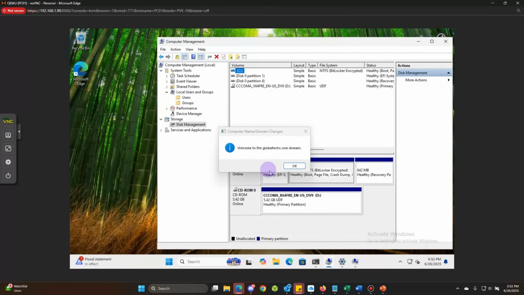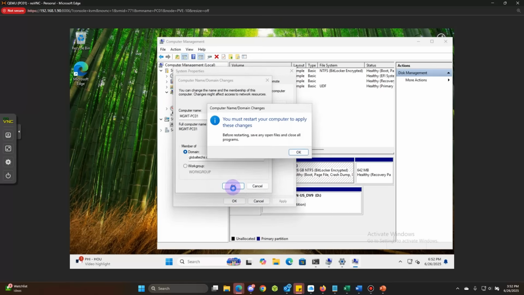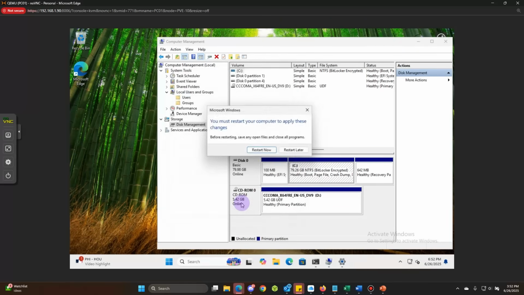You'll be prompted. Okay, so welcome. Right, so that means the NetBIOS is actually working and Kerberos is actually working with it. So that allows us to log in properly. So now this computer is a part of the domain. Okay, so this is great. And then now we need to restart. So we will go ahead and restart now.